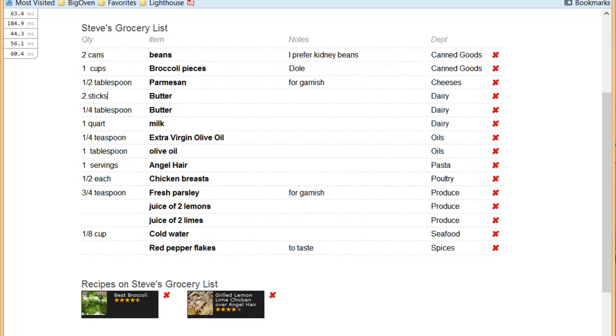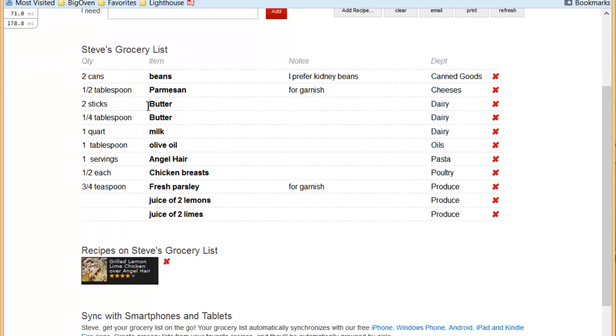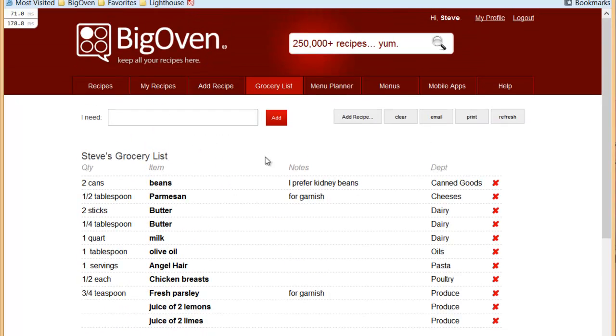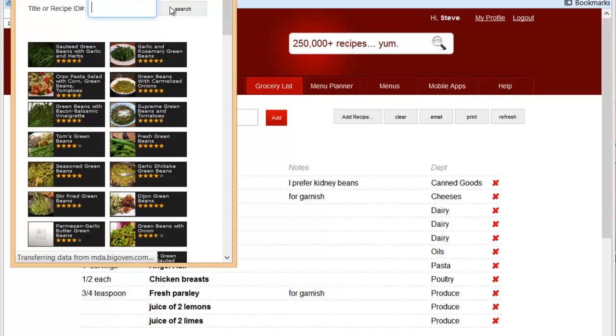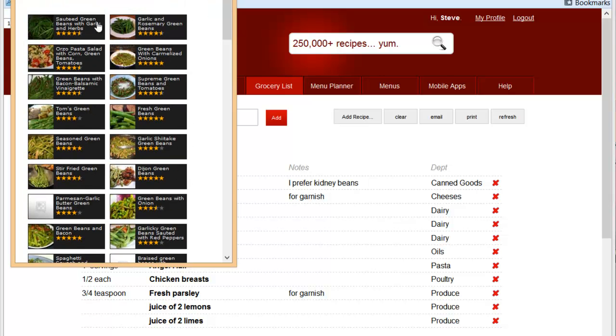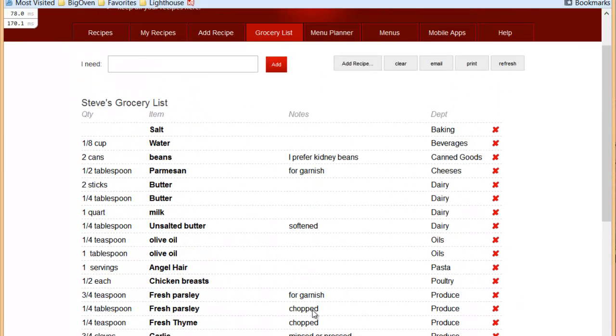Let's say I change my mind. I can say, I don't feel like having that broccoli, and look what happened. All of the ingredients for that particular recipe got automatically deleted. Now I can add just another one. Let's choose green beans instead. Now this is certainly one way to add them. I'll add that recipe, and there's my grocery list ready to go.